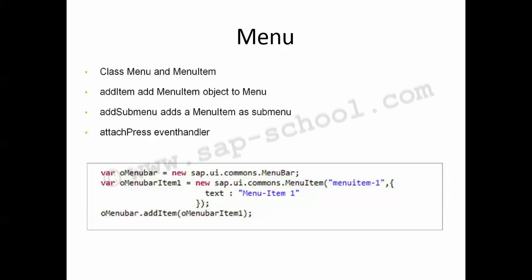Then we have the menu. The menu control represents a pop-up menu. A pop-up menu opens in front of the application, and it allows the user to select one of the shown actions, which are implemented in the form of menu items.